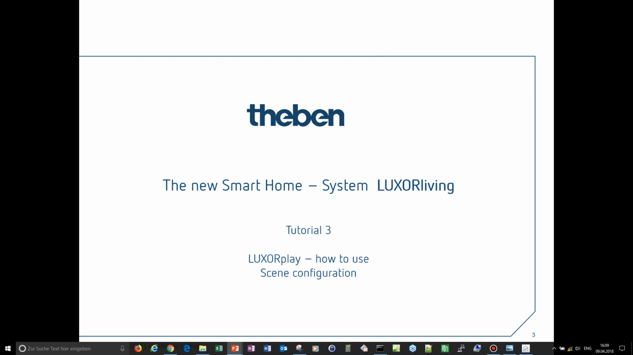Tutorial 1 covered the topics general introduction into Luxor Living, about the devices, about the benefits for the installers, the system integrator, and the end user. Tutorial 2 covered an example how to set up the configuration in LUXORplay, how to do the configuration and to do the important steps which are necessary.